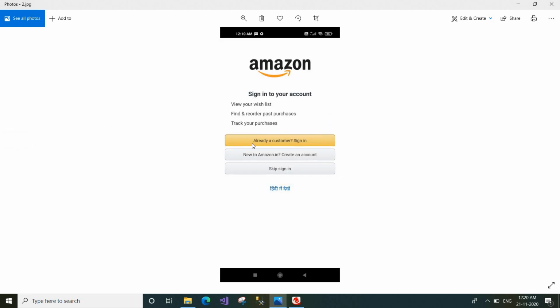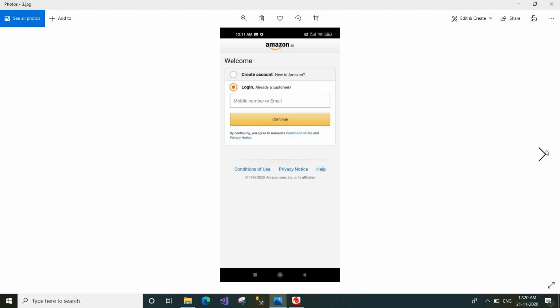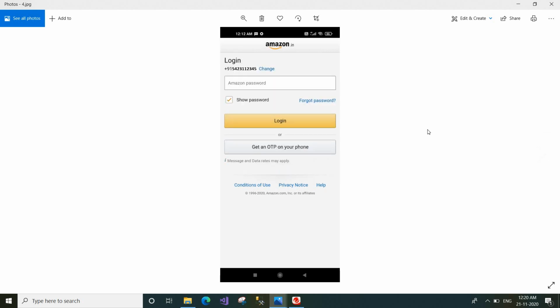So you already have an account, because you are already registered with Amazon, so you click the first option and you will go to this page. This page will be displayed. You have to give your mobile number here, then click continue. You have to click this option.